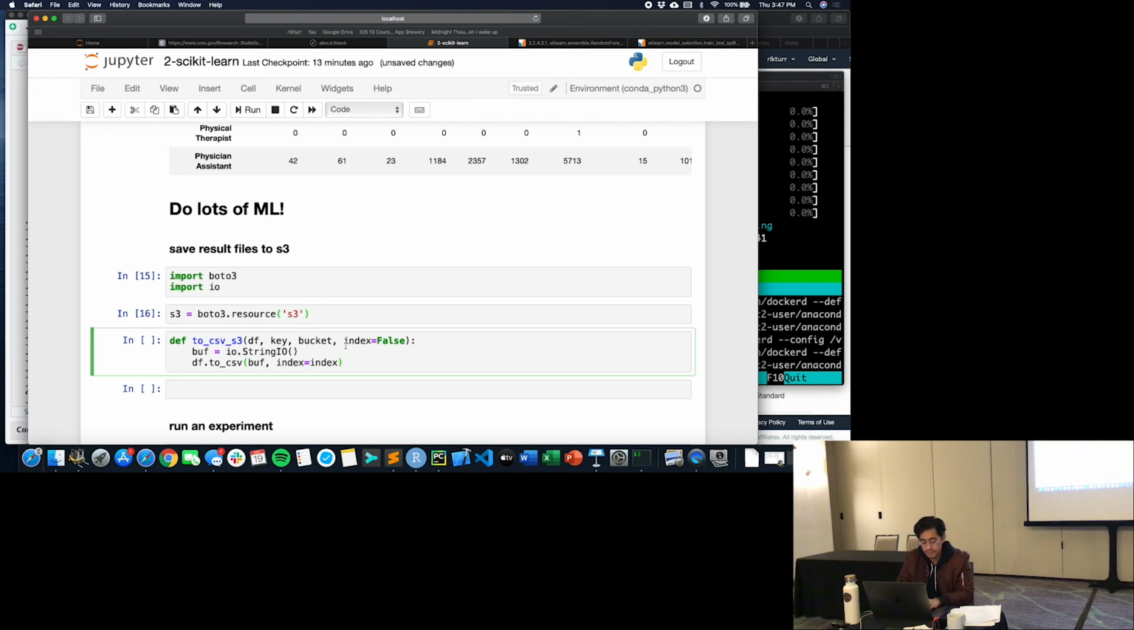And then we just set index to whatever we say, but index we're going to default to false for now. And the reason I'm writing this in a function is I'm going to have to use it a bunch of times in a for loop. And this is the Boto3 API. It says s3.Object(bucket, key), and then it's going to say put. So essentially what it does is it creates a new object according to this path that you give it.